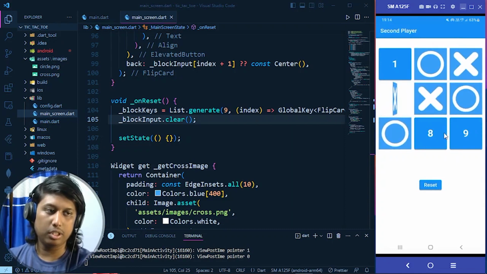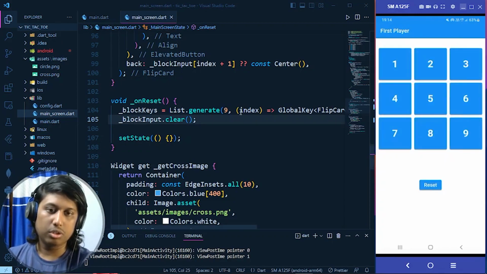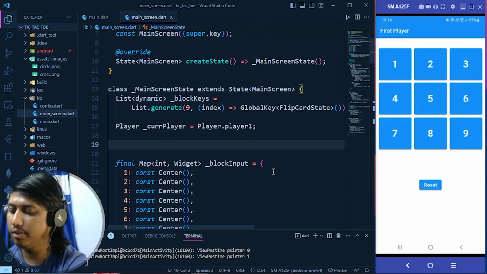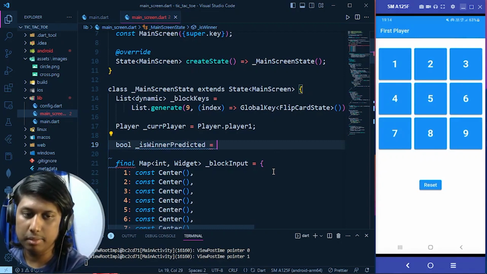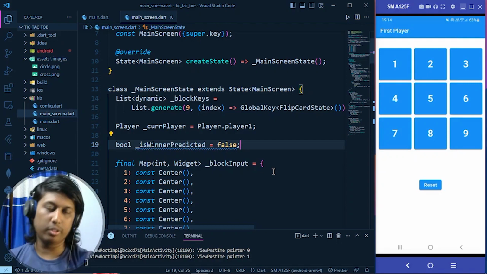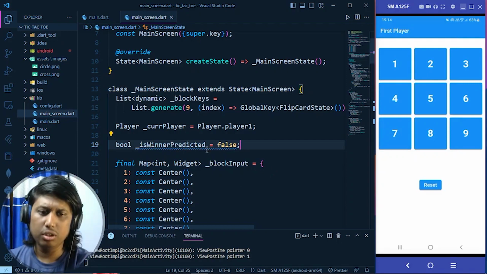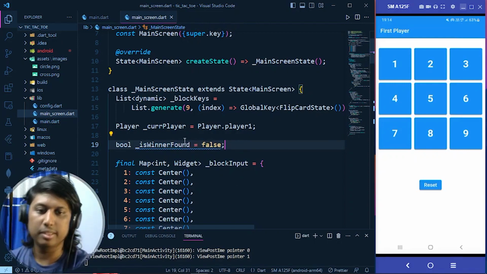But the game is not completed yet, because we have to decide the winner. For that we have to write the logic as well. After the current player, we can define a boolean value, is winner predicted, giving it a default value of false, because when our game starts, no winner will have been predicted. Instead of predicted, we can name it is winner found. That will be much more reliable.